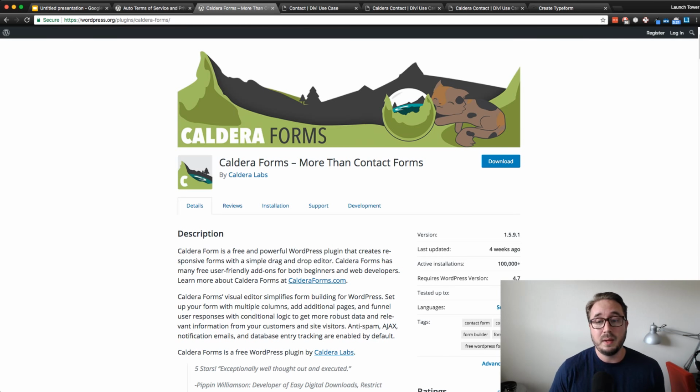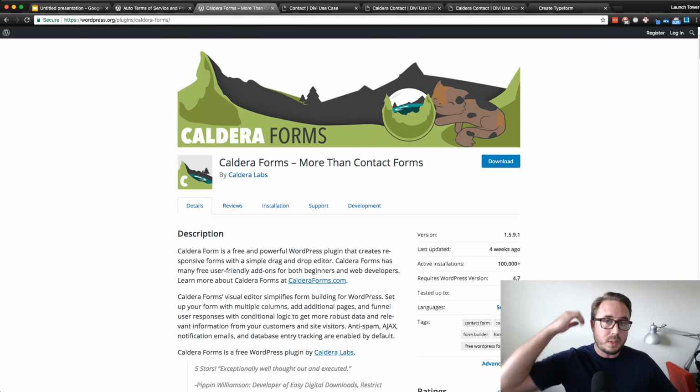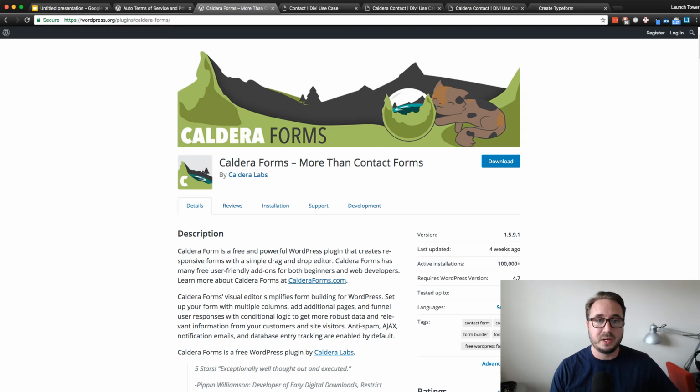So one main thing that stood out to me was their ability to have conditional logic in the free version of Caldera Forms, which was awesome. And a lot of them don't. If you look at all the plugins out there, a lot of them, you have to upgrade to the Pro version to access the conditional logic functionality. So just a little thought behind why I'm using Caldera Forms today.